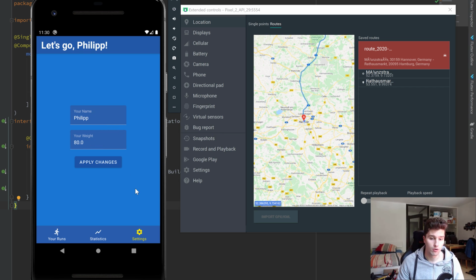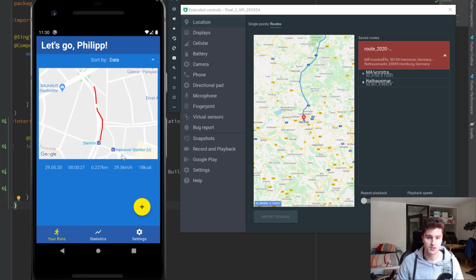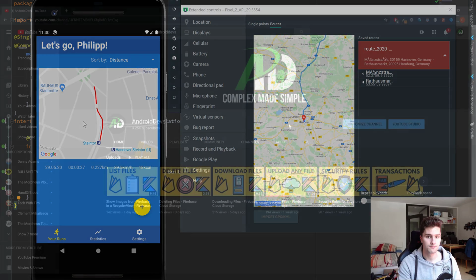Oh, and what I almost forgot is that we can also sort our runs. You can see I have a little spinner here. We can sort our runs by running time, distance, average speed, calories burned, and date. But right now this won't change anything because we only have a single run, of course. Let's choose distance. You can see the list updated, but we only have that single run. Of course, that will be the first run in our list.